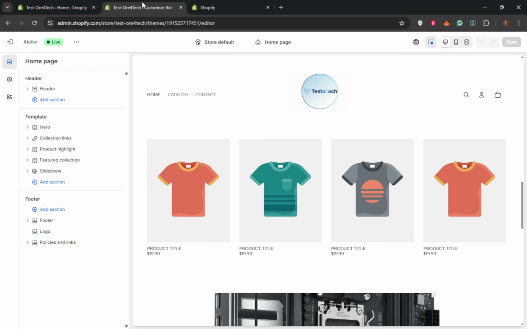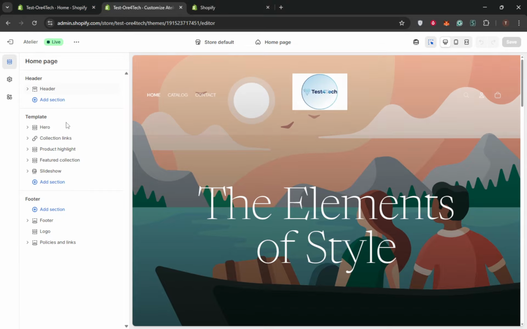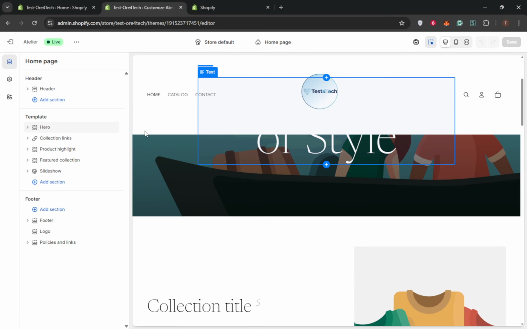Next, find the theme you want to edit and click Customize. That opens the theme editor, which shows a live preview on the right and a sidebar on the left where all your sections are organized. Think of the left sidebar as the outline of the page you're currently viewing.